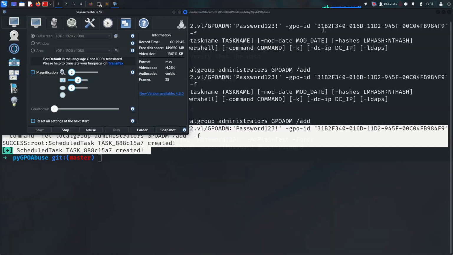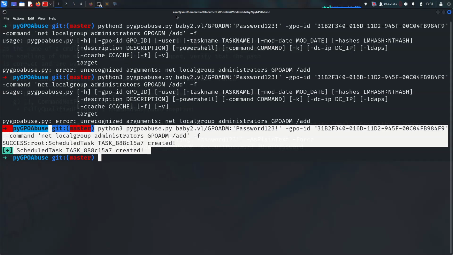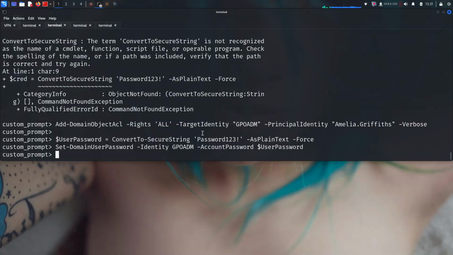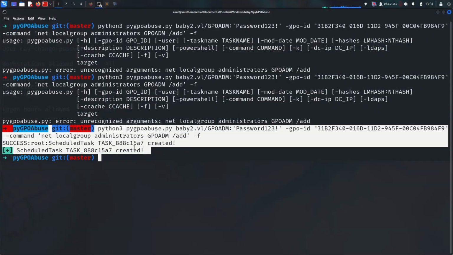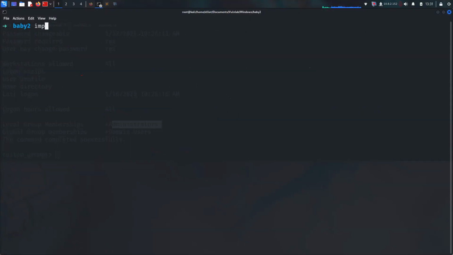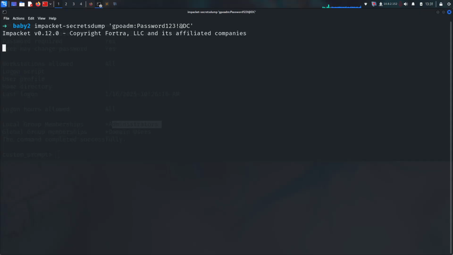Alright, so we are right now on GPO ADM. I think to verify it, we can go and use GPO ADM, and you can see here we are administrator. So that means I think we can directly use impacket secretsdump with GPO ADM as password 123 on the PC. Let's see. Okay, does it look like it works?